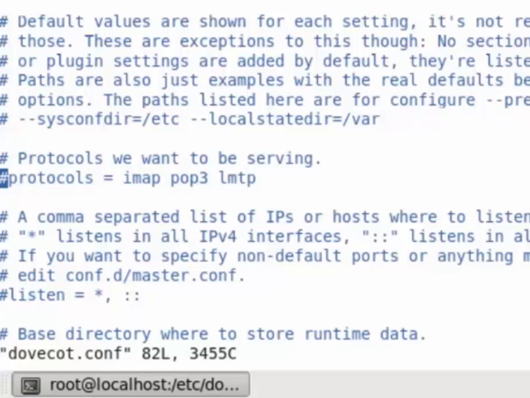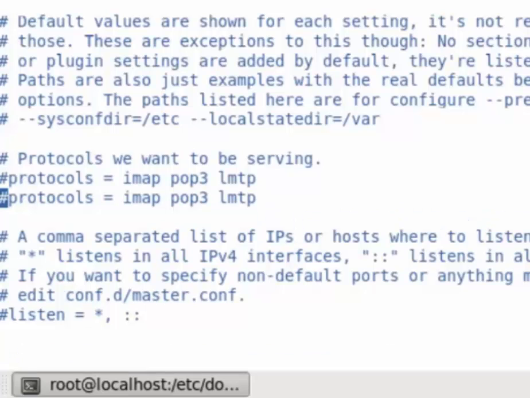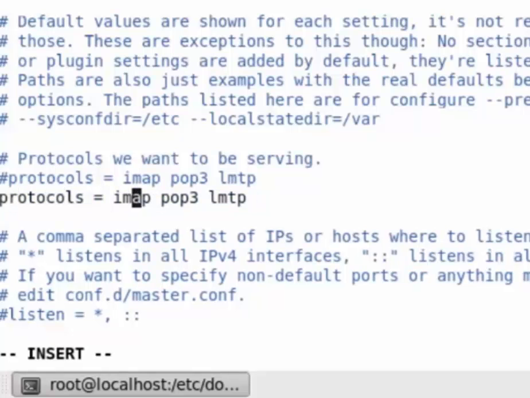So I want to do a yank and put on this line, and I want to come over and now uncomment that line, and let's eliminate the IMAP and come out here and eliminate the LMTP. So we have nothing but POP3 remaining.